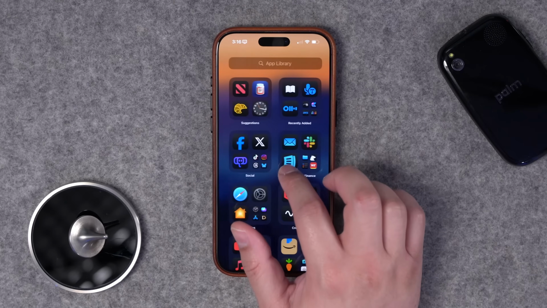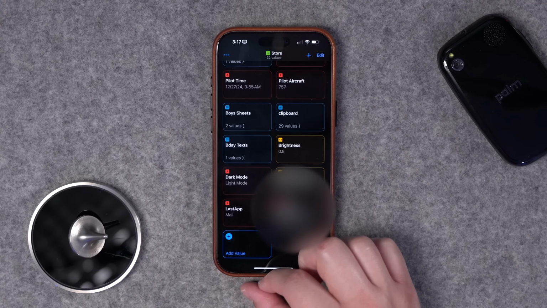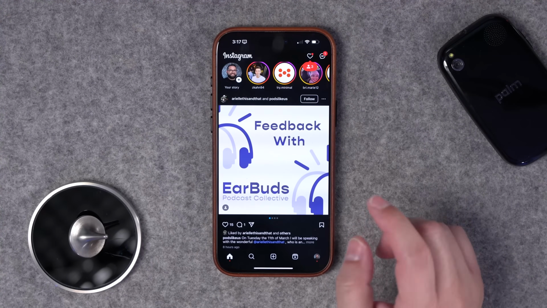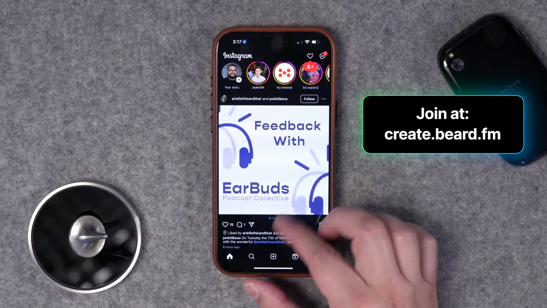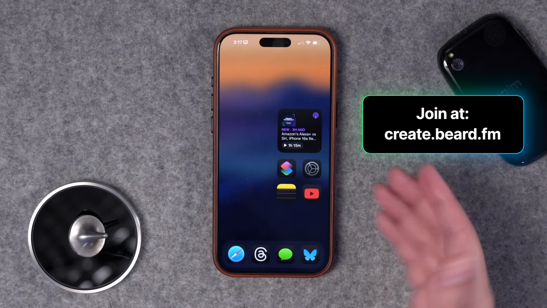So if I go to Mail, let's open the Mail app. And now if I go back to Data Jar, that last app says Mail. And because that's now been reset, when I open the Instagram app, that shortcut is going to run. And because Mail was last, volume will go to 0. So that should work for you, but reach out, let me know in the community, create.beard.fm, if you'd like something different.